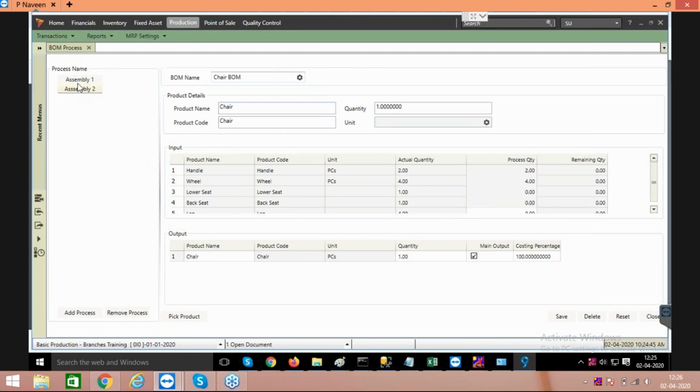So remove process is nothing but, if at the time of configuration you might have made a wrong entry, it simply removes that process and you can just add it again. This is the option.